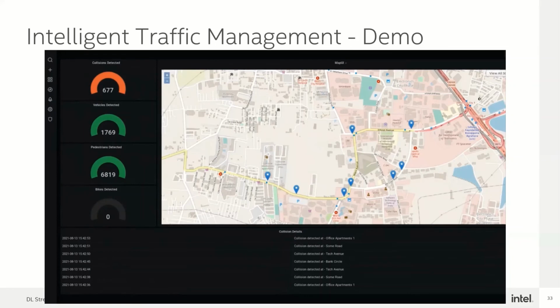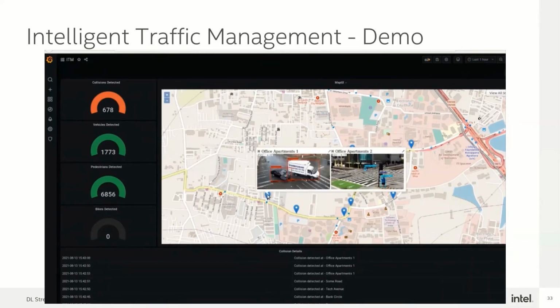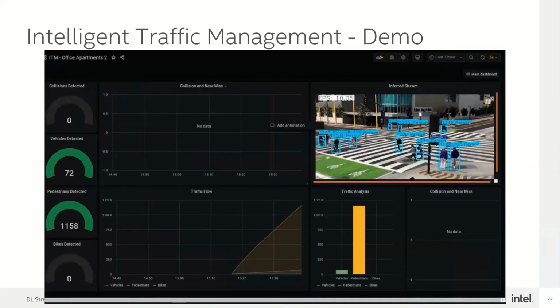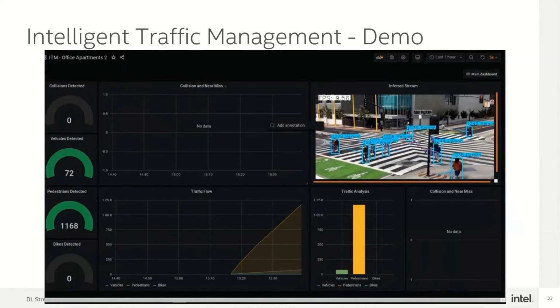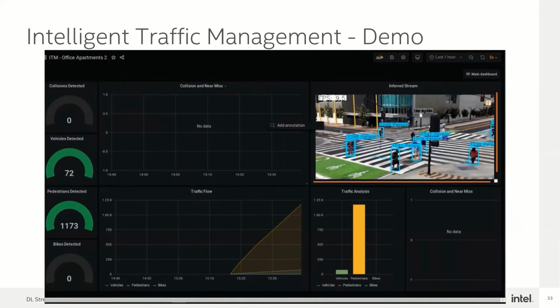And then you also have the option to click on any of the cameras and see the live feed and what's going on there. So in this demo, we are using files, but you can have the actual camera connected there. When you click on the camera, you can see the video from that camera and the result of the inference or objects detected in that video. And you can also zoom in on the particular camera, and then you can see the statistics for that video feed on the left side with the vehicles detected, pedestrians detected, and collisions detected. And you can also see the FPS count here that shows the performance of the system overall.